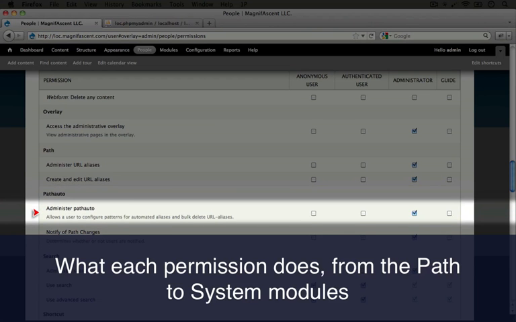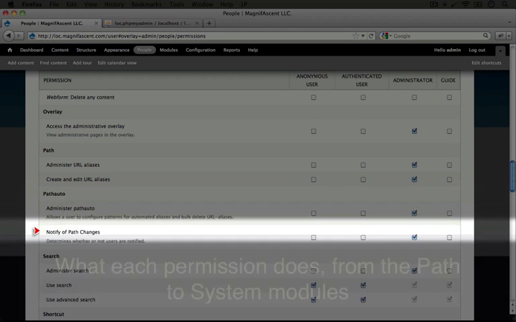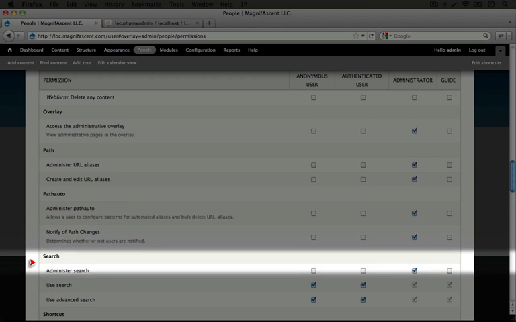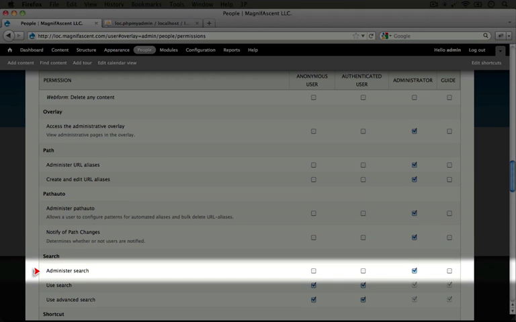We don't really want them to mess with the patterns that we have set for our current content type, so we'll skip these. For search, there's administer search, which allows the user to change the settings for the search. We haven't explored those yet, but we can be pretty confident that because this is an administration permission, we don't need to give the guides permission for this.